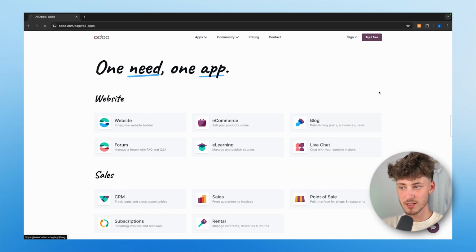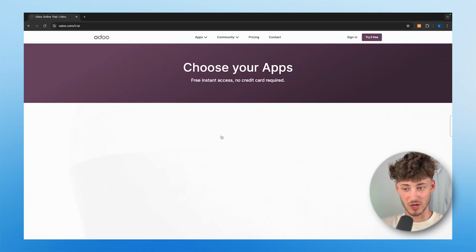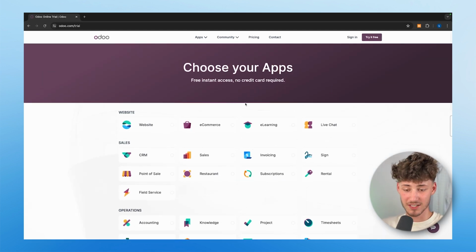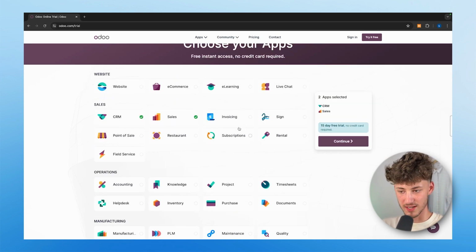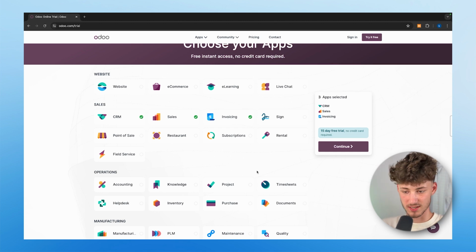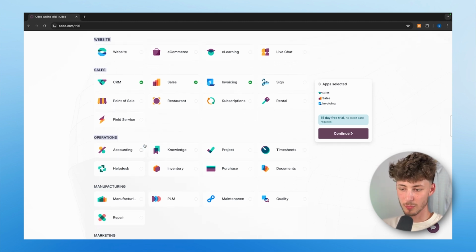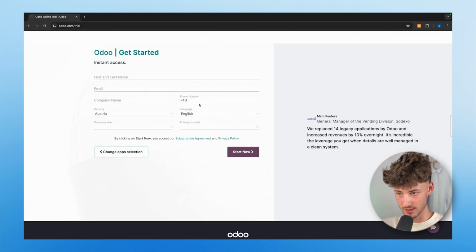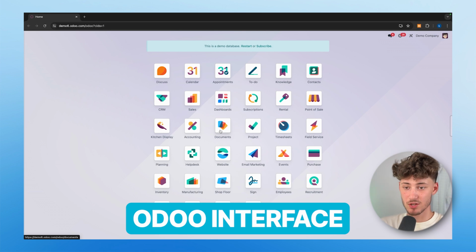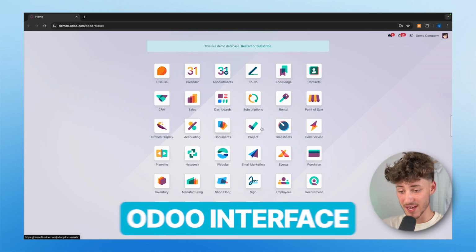So to get started, head over to Odoo, click on try it free, and then you will have to actually choose the apps that you want to sign up for. In my case, I'm going to select CRM, and I'm then also going to add sales and invoicing just as an example. So now under operations, we could then, for example, also add some other apps. I'm not going to do that. I'm just going to click on continue right here, and then we will have to move forward by putting in our general details.